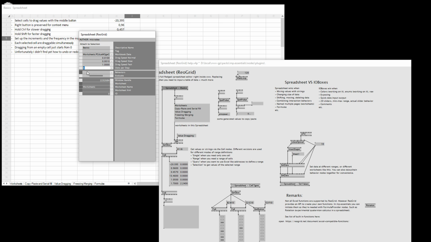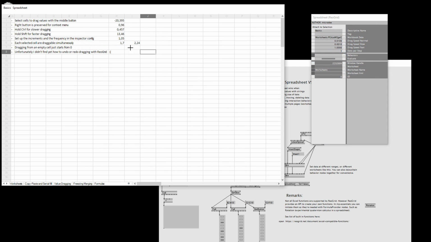So if I set it to 1, this means that for every pixel movement, we will drag a step. And oh wow, well, if it does that, this means the shift did not release properly, and yeah, that can make your day a little bit worse.